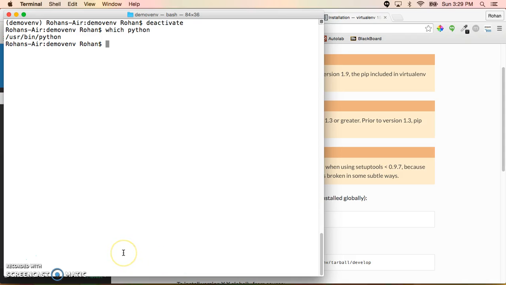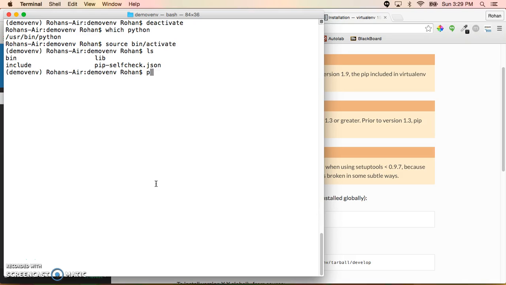Cool. So this was a quick introduction to virtual environments. Remember, if you want any of your code to actually use the virtual environment, you have to put it inside the folder. So for instance, let's reactivate it, source bin/activate. And now I'm going to make a Python file.